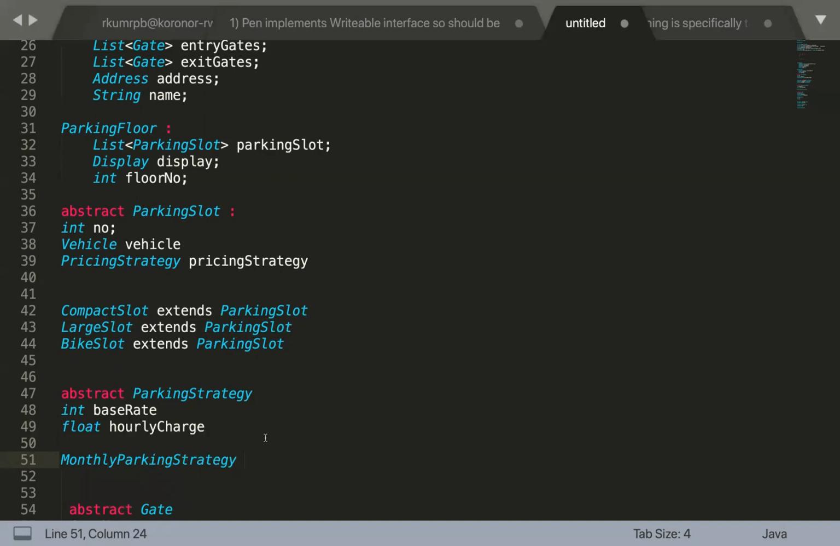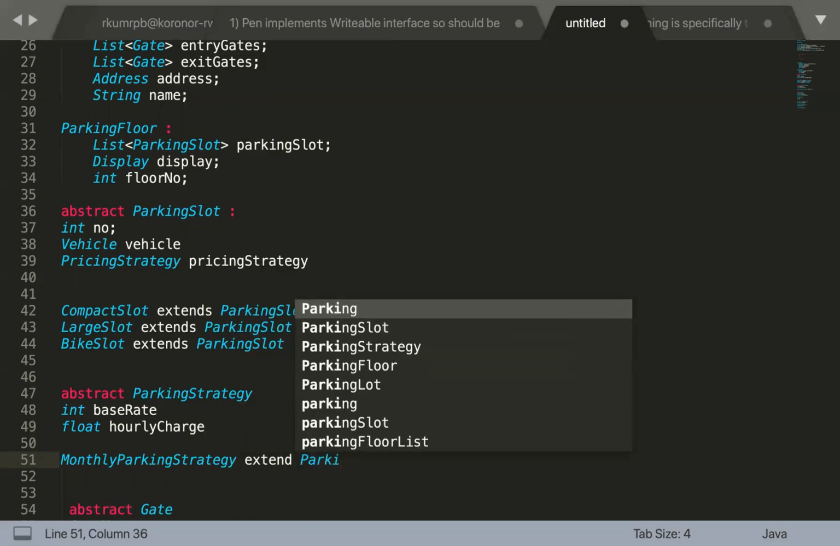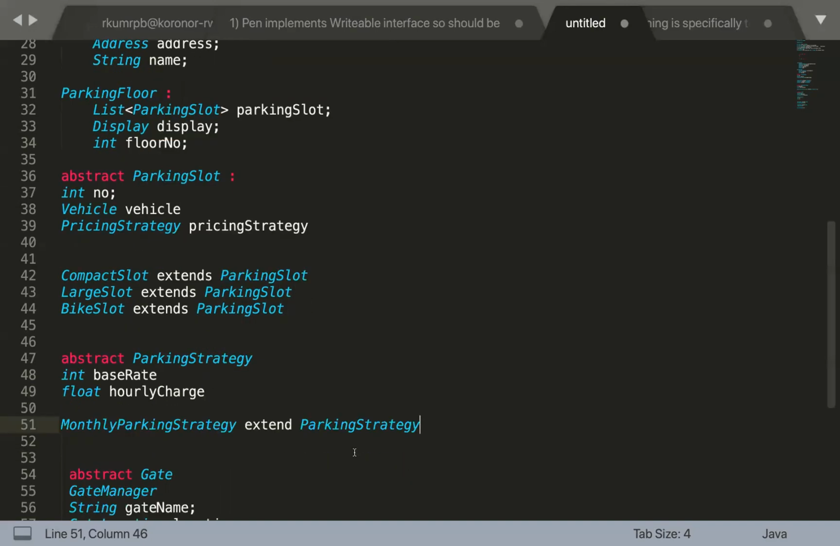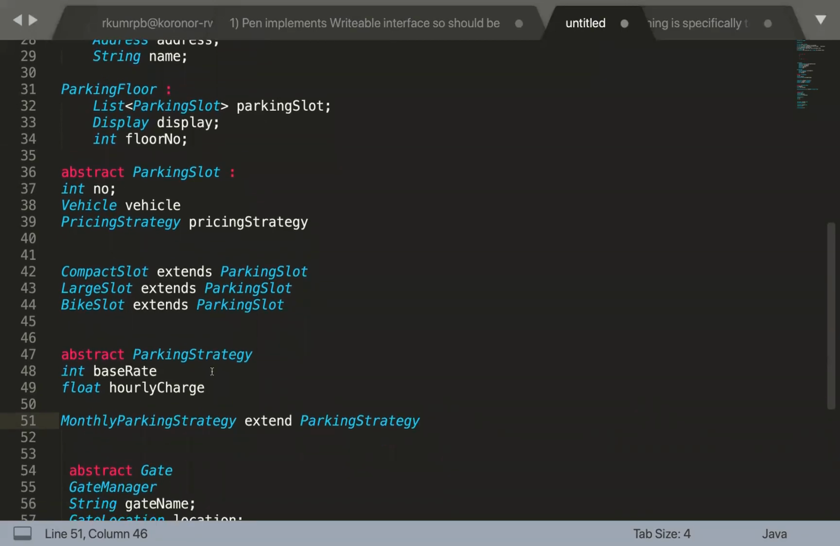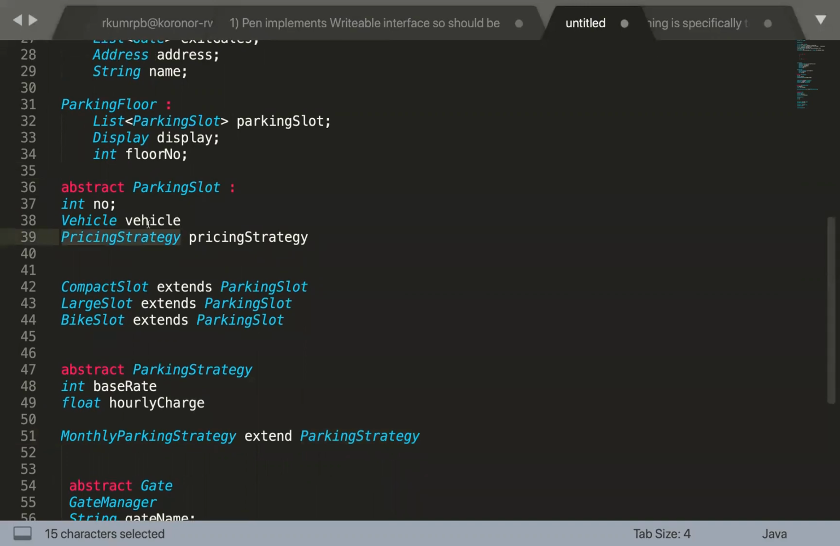This strategy is going to extend this parking strategy. The parking slot can be injected with any of these, whatever the exact subclass is, that can be injected. And we are using dependency inversion, the D of the SOLID principles.